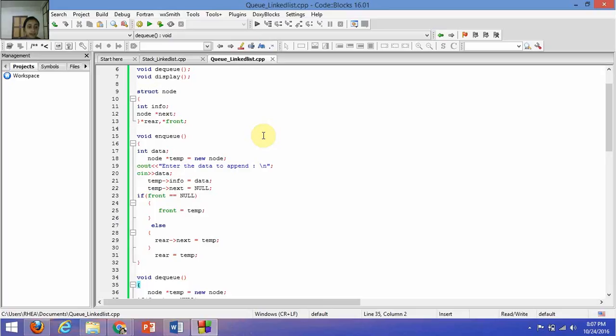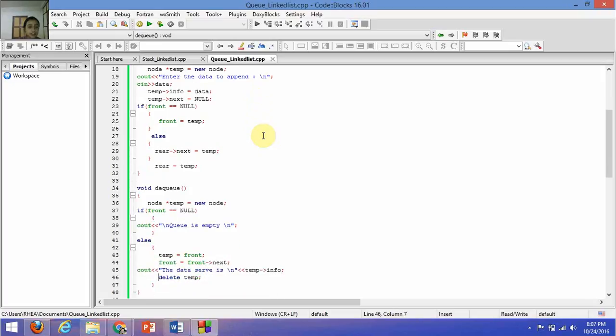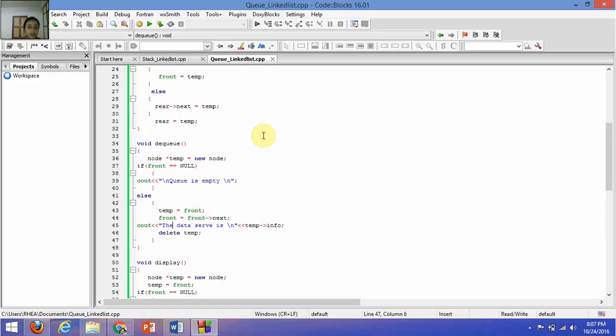Once there are more elements in the queue, the rear is made to point to the next position, and finally the rear is made equal to the temp. Now for deleting, we see that we have created a new node, and it is checking if front is equal to null. So if it is null, it will be displayed that the queue is empty, else we will be putting the value of front inside the temporary node that we had created above, and we'll be making the front point to the next node, and we'll be displaying the element which we wanted to delete, using this temp pointing towards info, and finally we'll be deleting the new node. Why? Because that is containing the element which we wanted to delete.